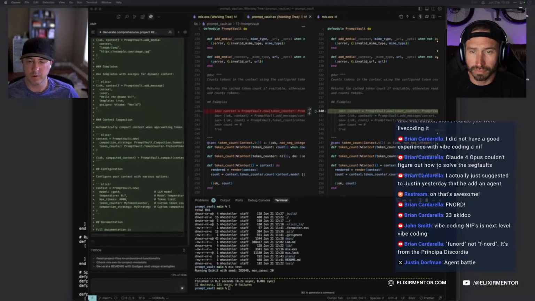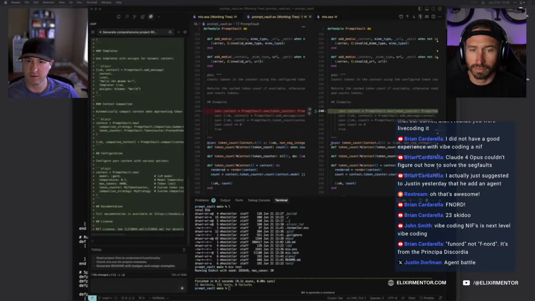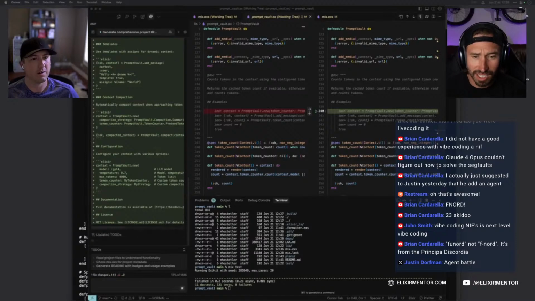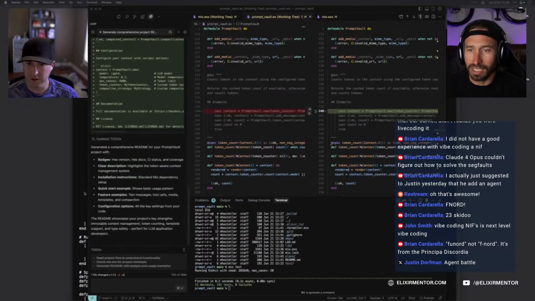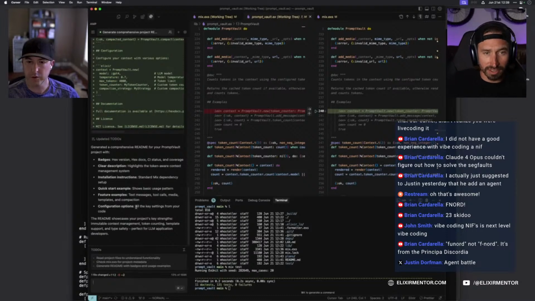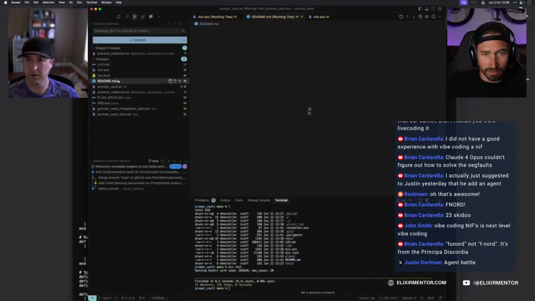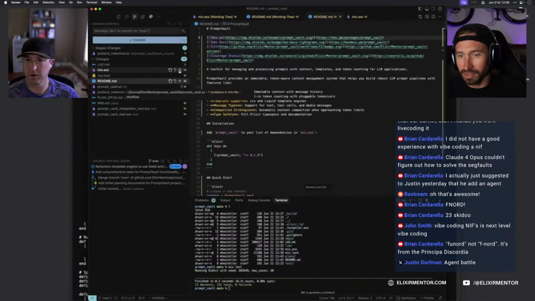Okay, I'm writing docs right now. Perfect. What was your prompt for that? Read my code and generate a useful README for my project, provide badges for current compile status, Hex version, Hex docs link, and a short intro for how to use this project. Awesome. Is it just using ExDoc and putting all the documentation above everything? This one is just the README. So let's look at our README here. Okay, look at it go.